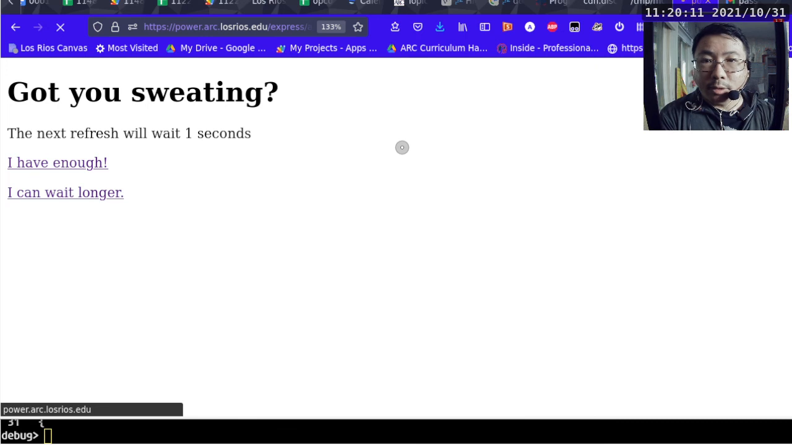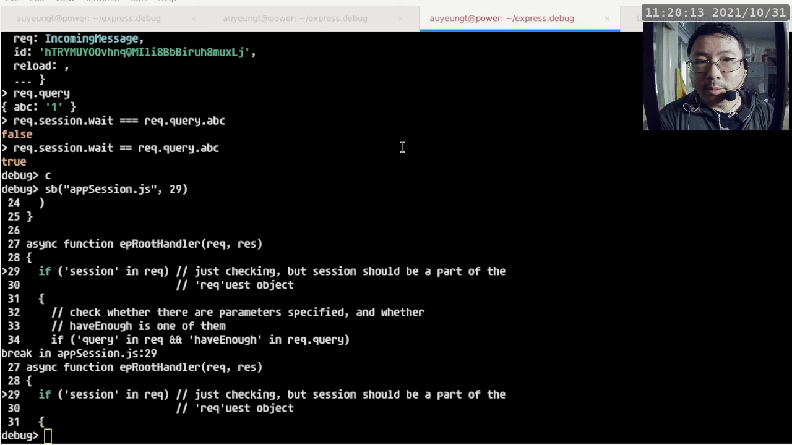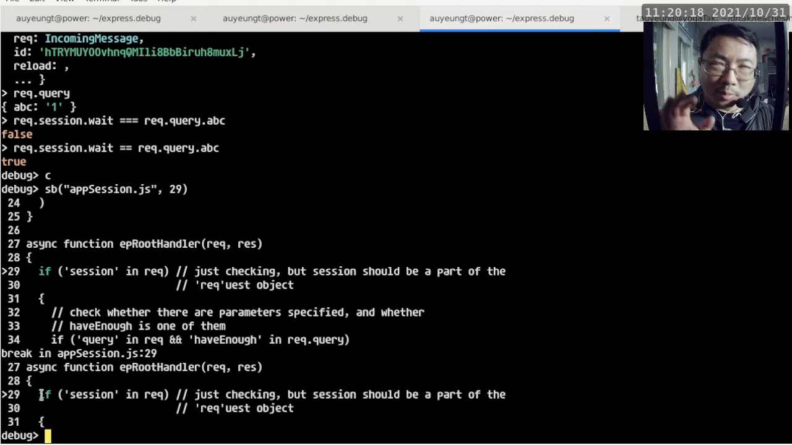And as soon as we refresh, we will hit a breakpoint, and this time it's not going to be the other breakpoint. It's not at the end of the function. This one is at the very beginning of the function. So at this point, we can do a bunch of stuff.